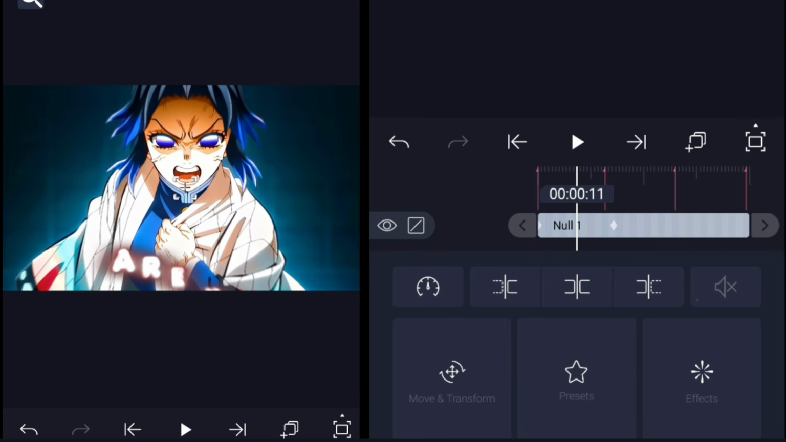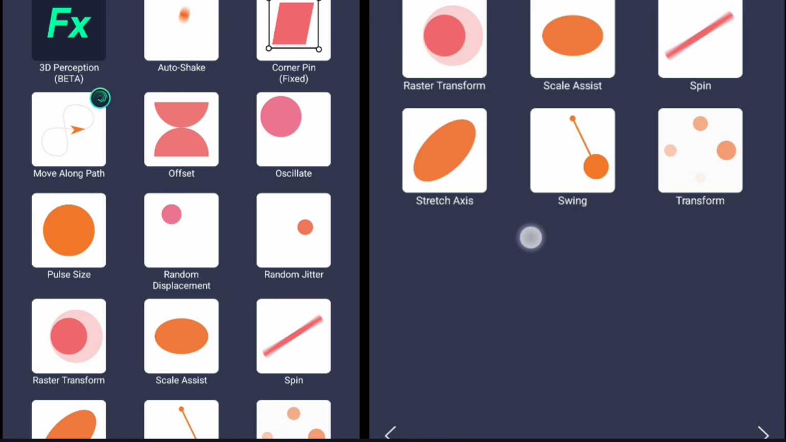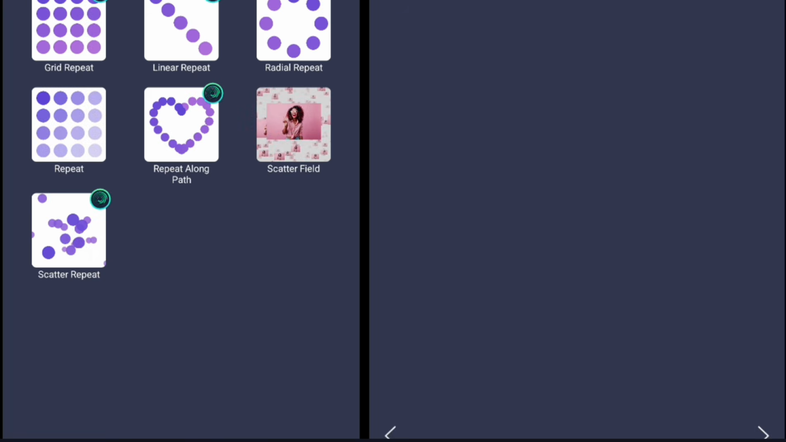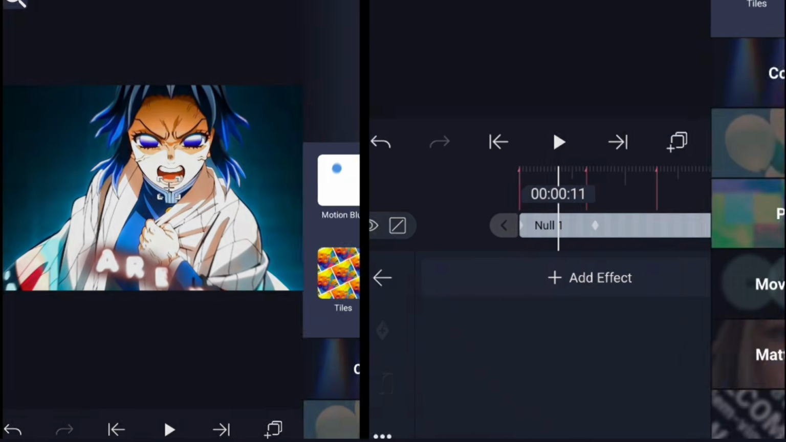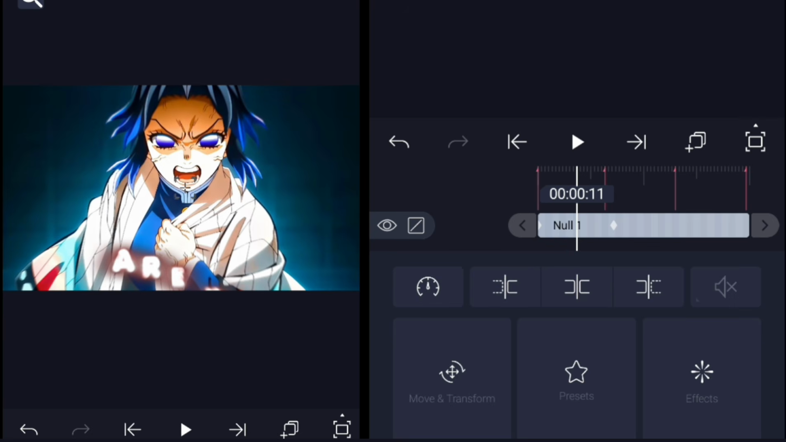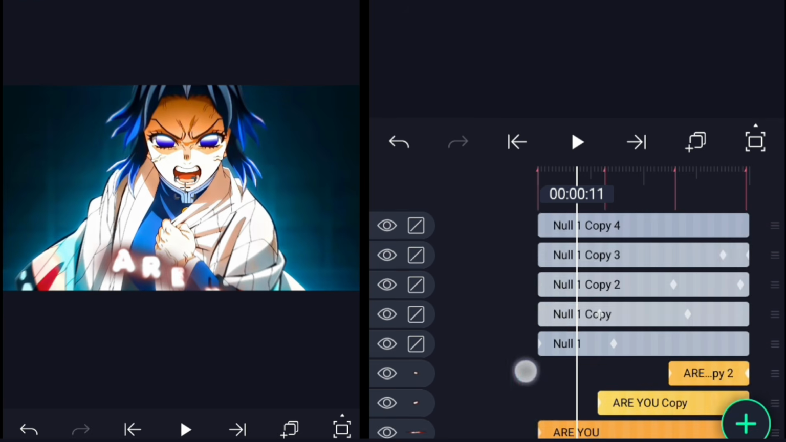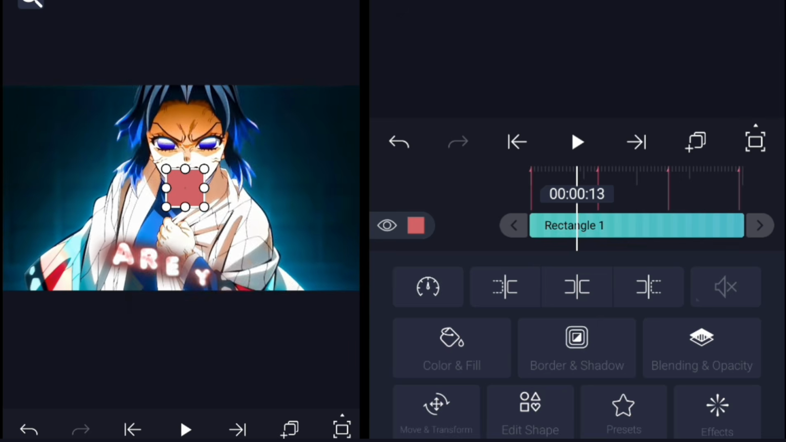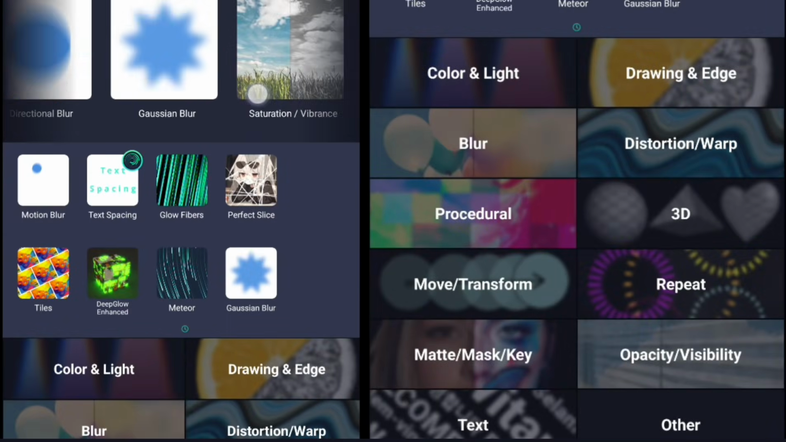Add your shakes here, that one, this move and transform. If you want to add swing and then oscillate or any shakes you want, you have to add it on that one, this first null layer. Okay, and then for your warps, you have to add an adjustment layer or shape, and then add a copy background.